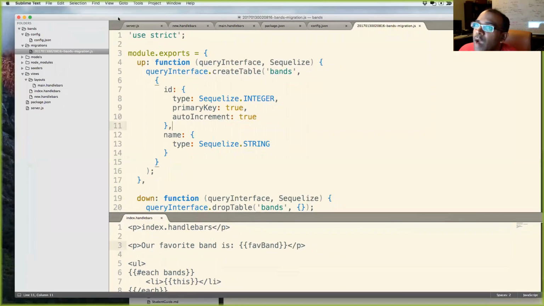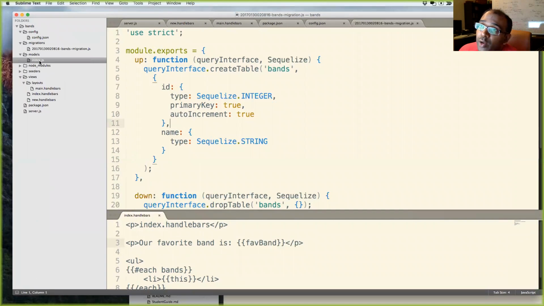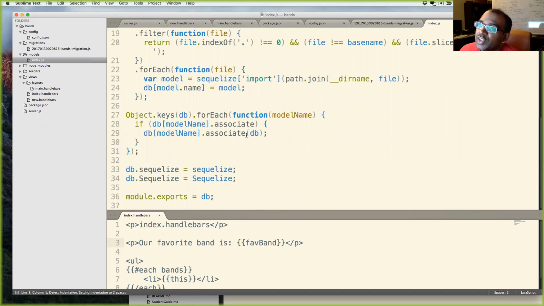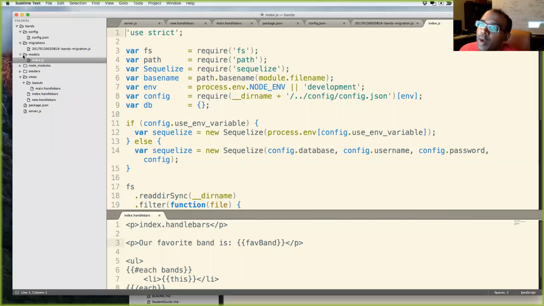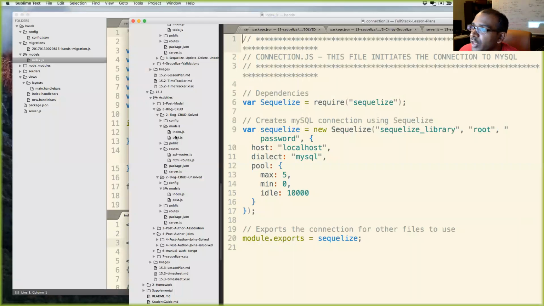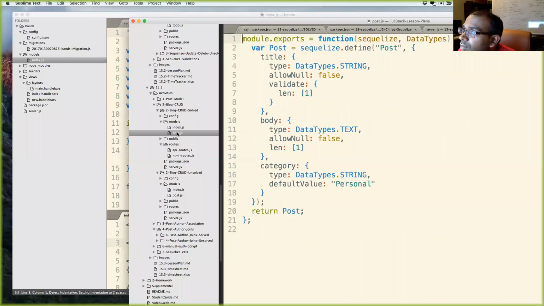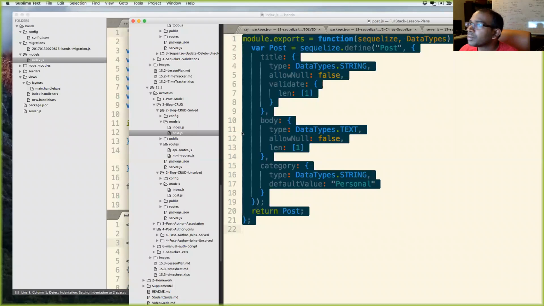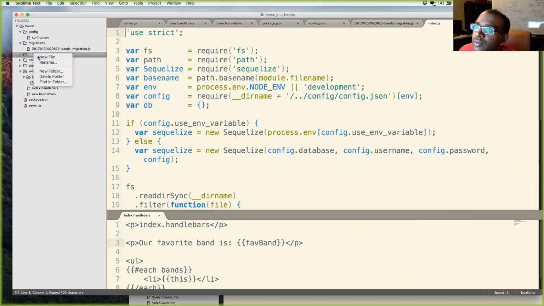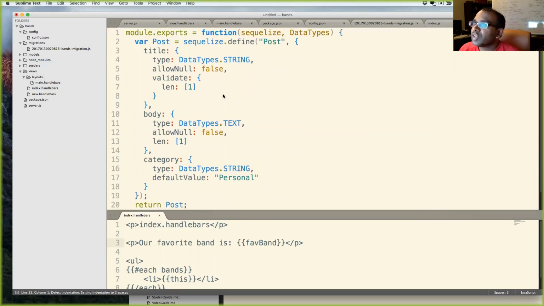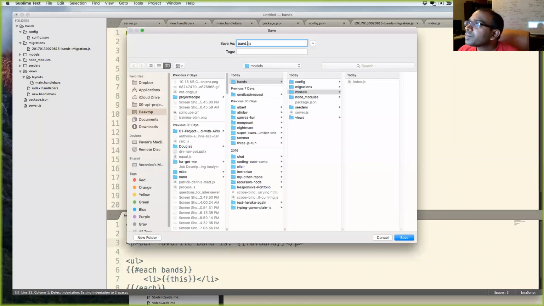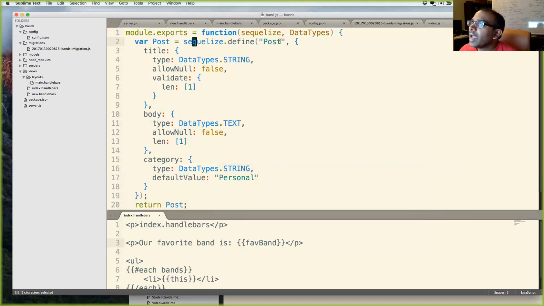So now what I'll do is I'll make my model, right? In my models folder, I have an index.js file, but all this is doing is basically syncing up all the model files that are in this folder. So I'll copy this file and save this as band.js. And instead of post, I'll name it bands.